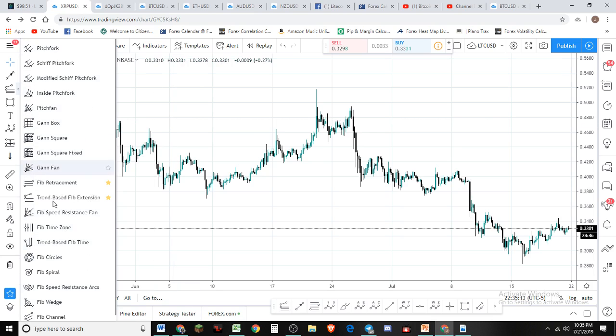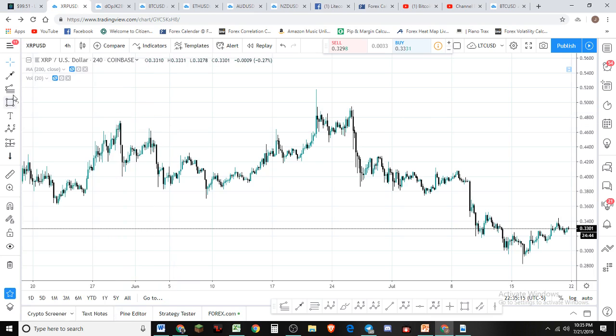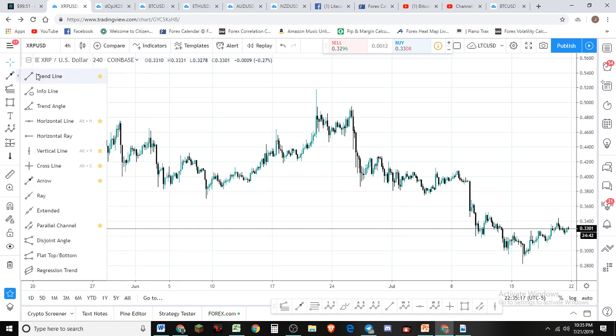I'll be teaching you how to use fibs and whatnot. That's for another time. But right now you're going to basically want to play with trend lines. You're going to want to play with horizontal lines, rays, vertical lines, arrows, things of that nature. Maybe parallel trends.